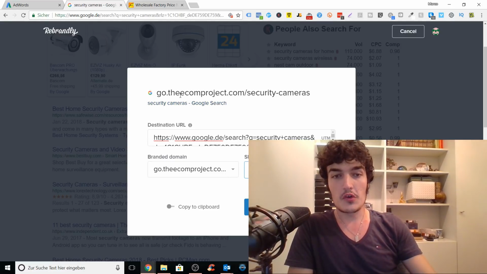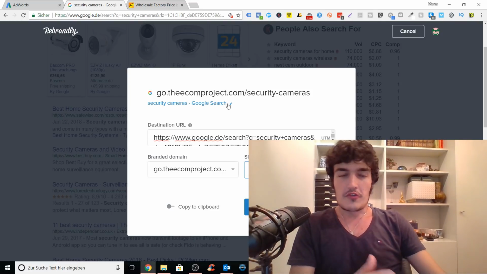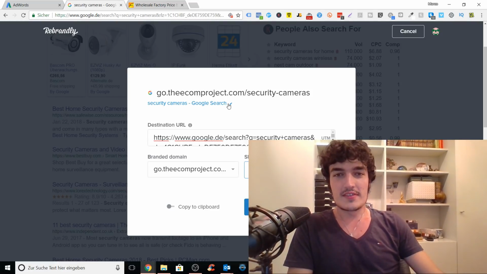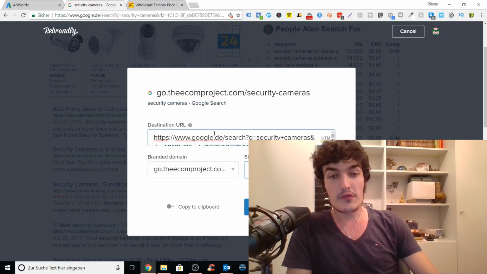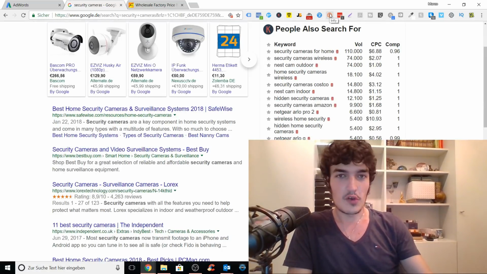So I can use go.theecomproject.com/security cameras everywhere, and I still can change the actual link, which makes it very, very easy to use. And it just saves a lot of time for me when I change links after I created them, because this is always what bothered me about Bitly. And of course, it adds some little branding effect because you have your domain right in the middle and for everyone to see, which is pretty cool. So here we have Bitly. Now, what I don't really use anymore, you can just shorten your links.